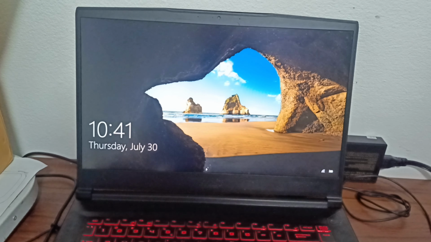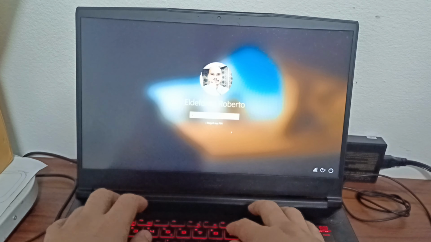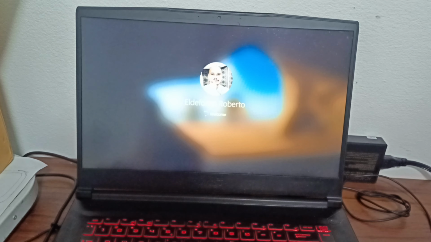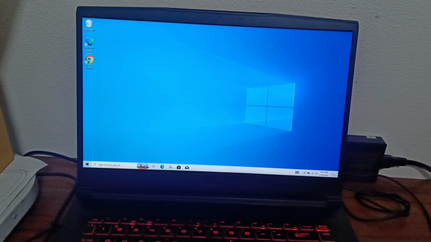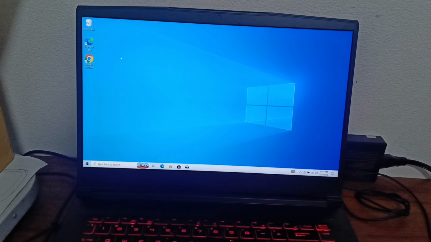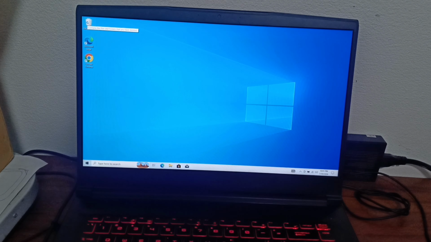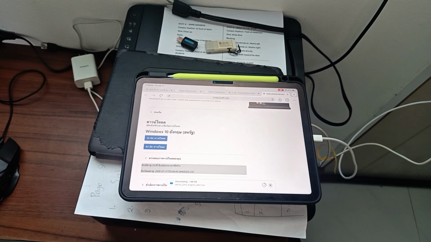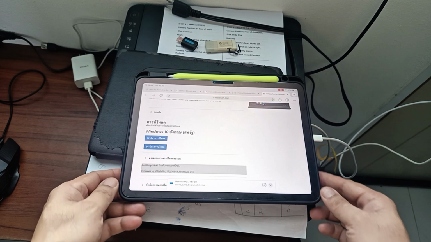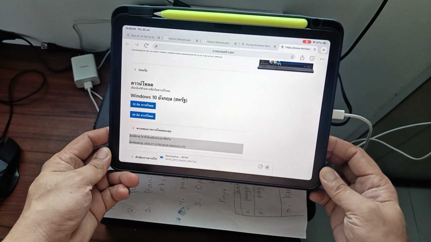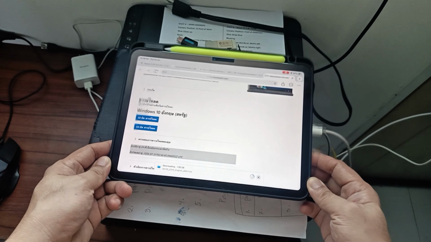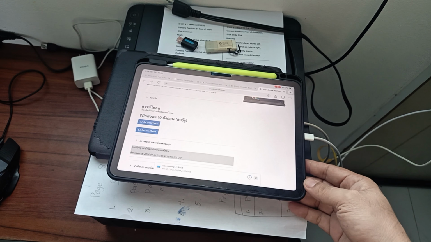This laptop is working normally again. It has a fresh Windows installation, and thankfully I can finally use it for my daily work. But here is the surprising part. The USB installer that helped bring this laptop back to life was created using my 11-inch iPad Air M4. Yes, an iPad, and when this problem first started, I wasn't even sure that was possible.